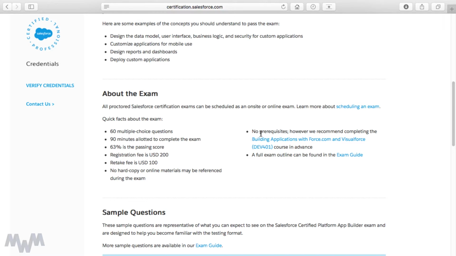So then, no prerequisites. However, we recommend completing the following. I want to really highlight this. There is a course that's still currently out there that Salesforce offers, and I think it's like $4,000. It's a week-long training where you can go on site and spend a week somewhere in some location, or I think you can take it remotely, virtually online. But it still costs like $4,000 to take.